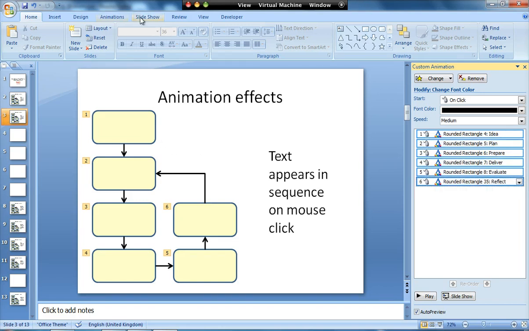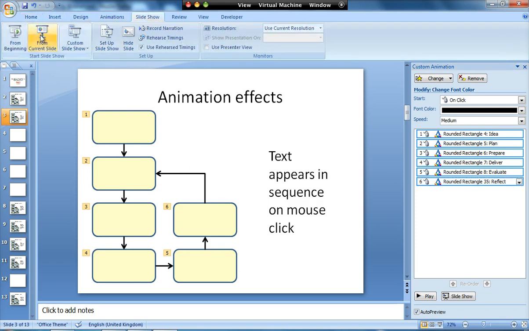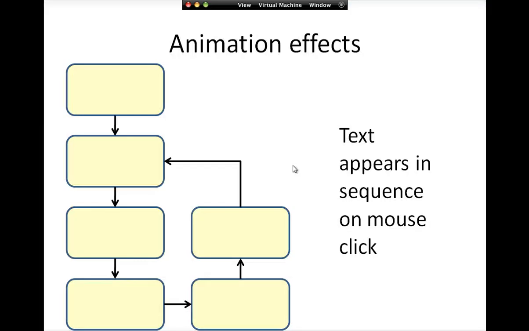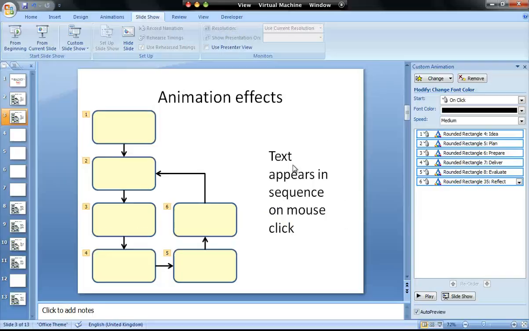So if we look at the effect, we might have to come back and change the timing in a second, but if we go to the slideshow and run the effect here, we can bring the text in each time I click the mouse or press the right cursor key.